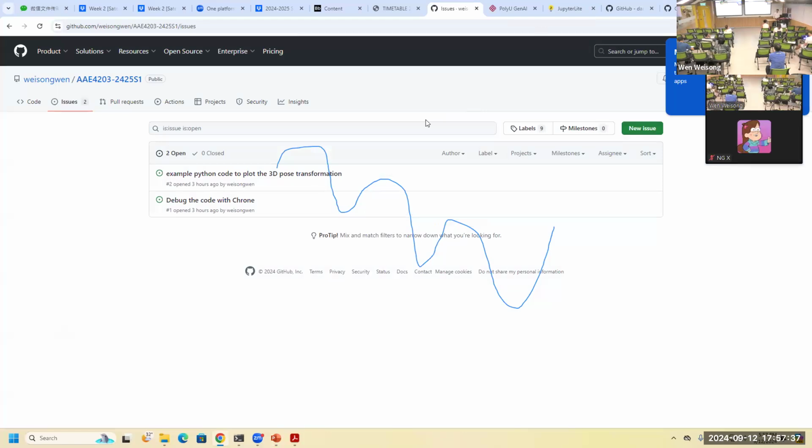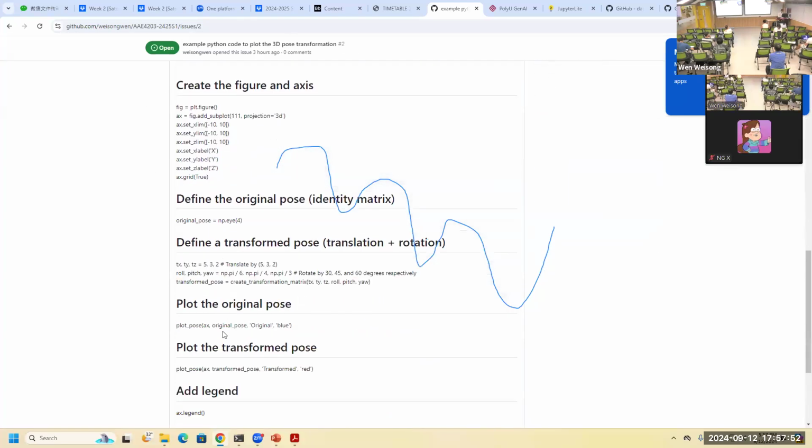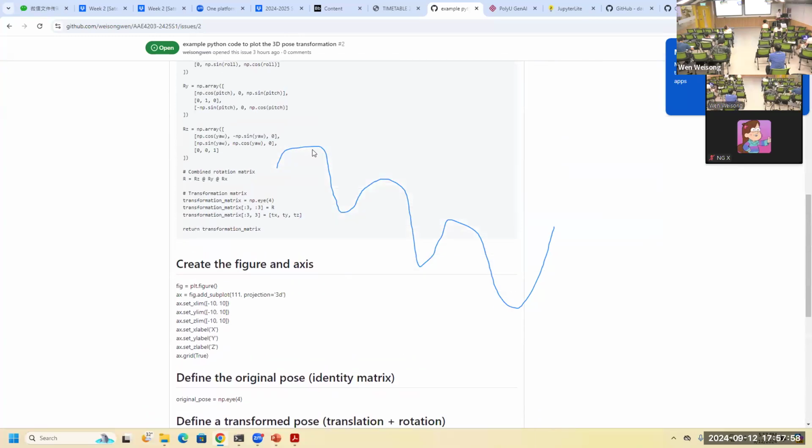So for example, you can raise the issue, and our team will reply to you in this GitHub. Those are the questions I raised by myself. I just raised this issue before this class, so our team has to answer these questions.